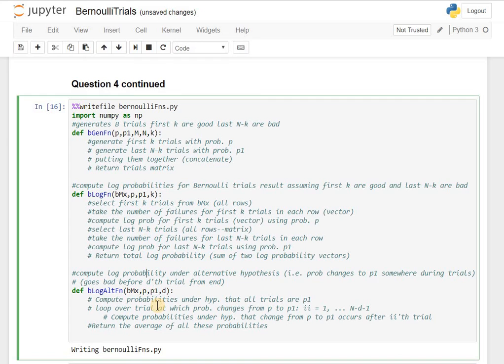Now, how do I do that? What I want to do is I need to take the sum of the probabilities under the hypothesis that it goes bad at any one place during the sequence of trials. I mean, it could go bad at the first trial, second trial, third trial, and fourth trial. I'm going to get a probability for each of those eventualities, and I need to take the average of those probabilities because I'm not sure where during the trials the probability goes bad. So I'm going to be taking an average of probabilities.